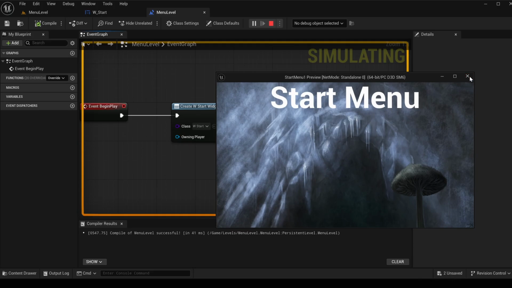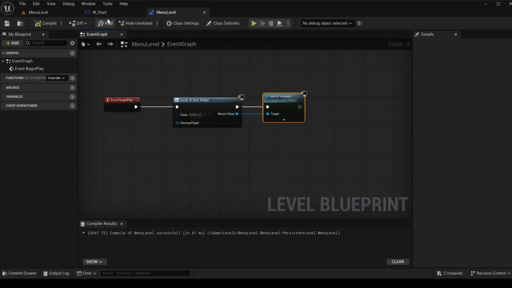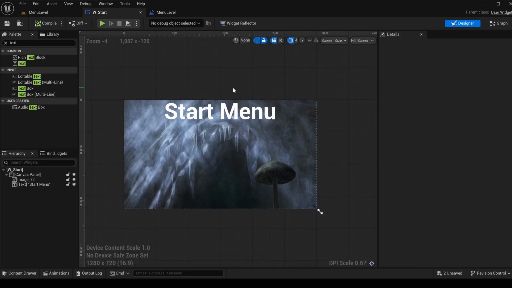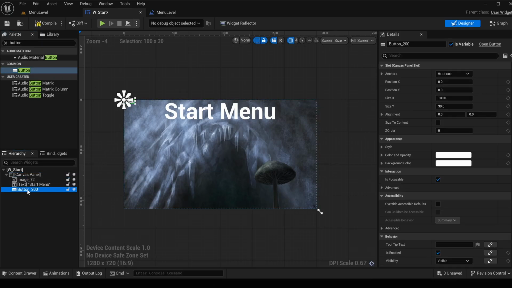Excellent, halfway there. Now let's go back over to the start menu and let's create a couple buttons. I'm going to come up to the top and I'm just going to type in button, bring that down and drop it on the canvas panel. And I'm going to rename this button to start button. And then I'm going to come up here and I'm going to grab a text and I'm going to drop that onto the start button. It's very important that you drop it onto the start button and not just onto the canvas panel.